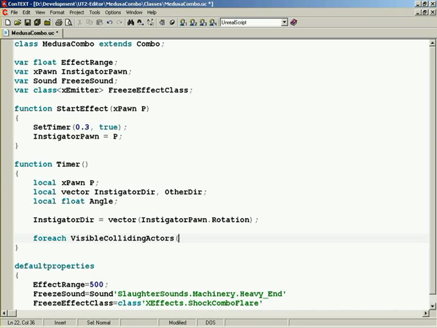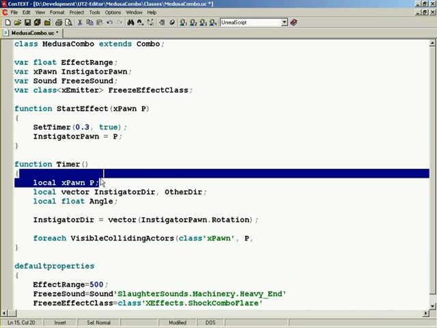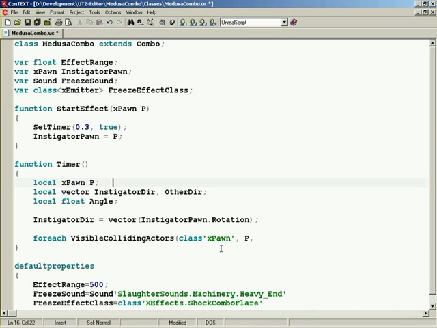Right. So the first thing we want to pass to our visible colliding actors iterator is which kind of class we're looking for, and that's going to be xpawn. The second one is going to be p, and since this is an iterator, it puts what it finds inside of p as we define a local variable xpawn p. So it's going to put every single one within the range inside of p. Basically, we've got the base class set to xpawn, so it only looks through anything that is an xpawn or a subclass of xpawn. Every time it finds an xpawn, that's stored in p. So as we look at the current iteration, p will be whatever current object is close to us, in this case an xpawn.